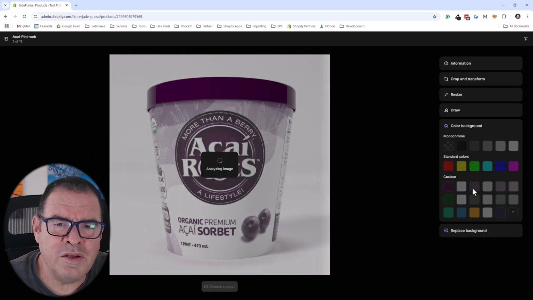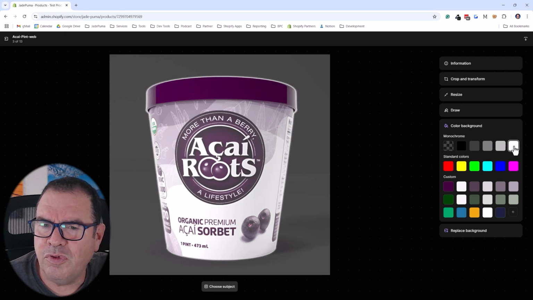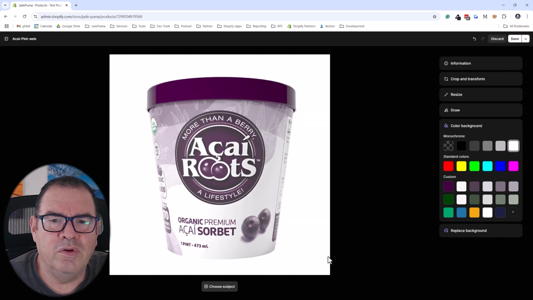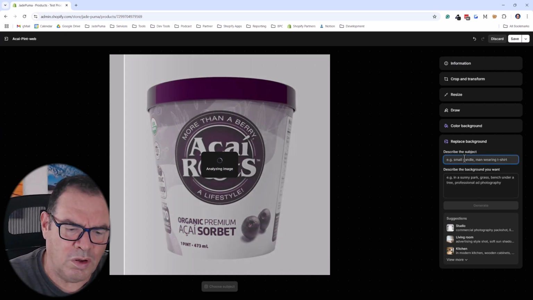Now, this is a white product, or a very white product on a mostly white background, but you see it actually does a good job in deciding what is the product and what's the background. So I put the white to that. That's really nicely done, right? So now let's do some replace background functions and see what we can come up with.